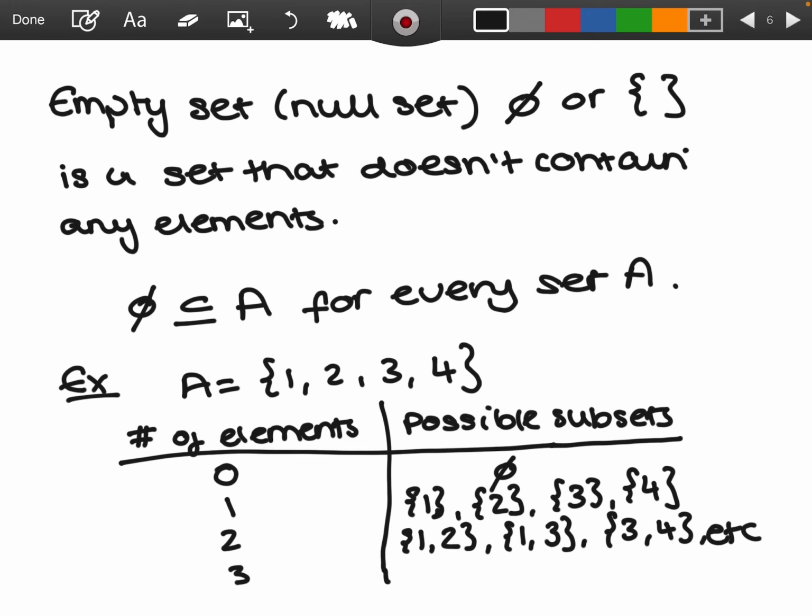Same goes for any subset that has 3 elements. Again, there are a lot of these. You just pick any 3 elements that are in A and put them together and that will form a subset. And of course, a particular subset of a set is the set itself. Okay, so a subset that contains 4 elements is actually the set A itself. The set itself is always a subset because it contains every element that is in the set. So remember, whenever they ask you to list some subsets, the empty set, the null set, and the set itself are subsets of a particular set.